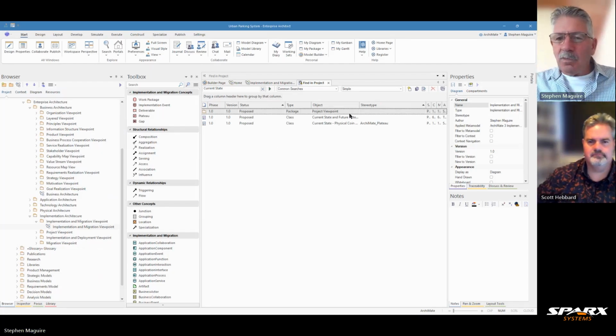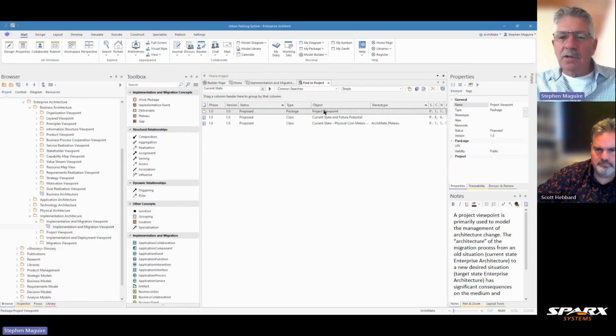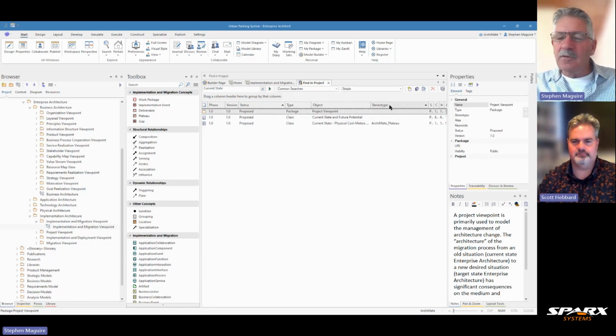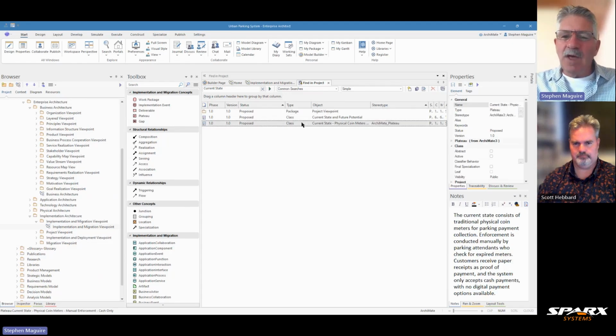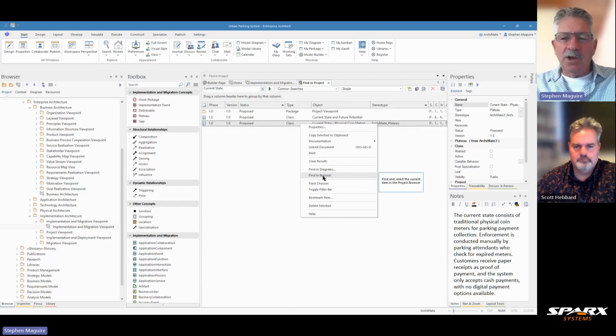So here you can see the name of the element. Here we've got project viewpoint, current state and future potential, current state physical coin meters. Now you can see that the stereotype is an ArchiMate plateau, which is exactly what we want. So let's use the power of the right mouse click to bring up the context menu. And there it is. We have a number of options in here. One of them is find in diagrams and find in browser. And we could do either of those. So we're going to go find in browser first.